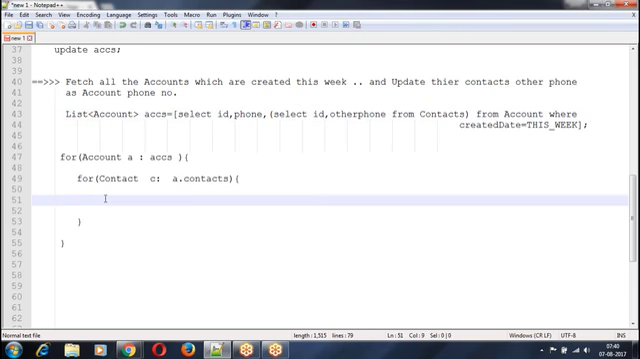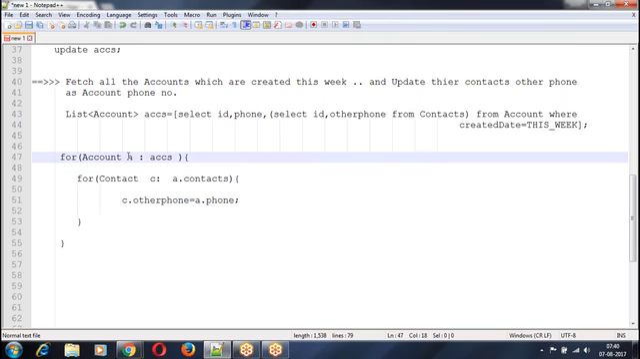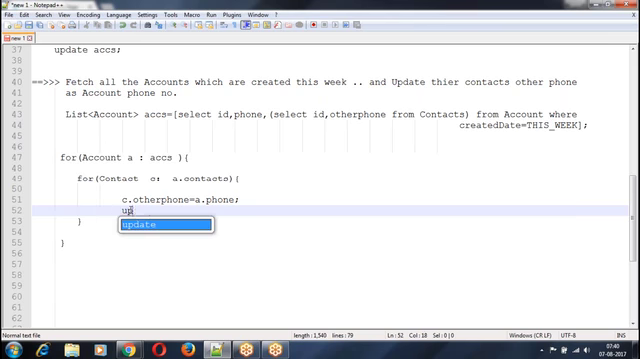Okay. Then what should I do? For contact C in A dot contacts, C dot other phone equal to A dot phone. A is an account, and that account's contacts' other phone equals the account's phone. Now, if you want to update, you write update.